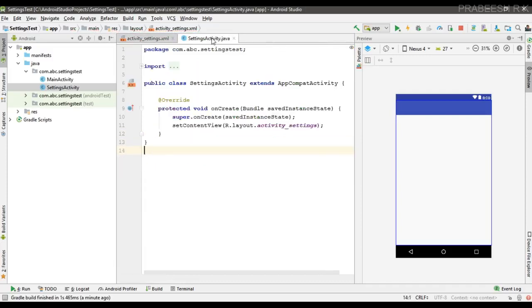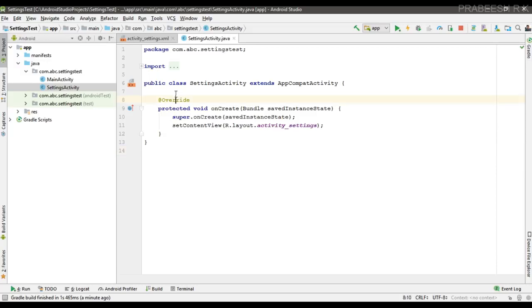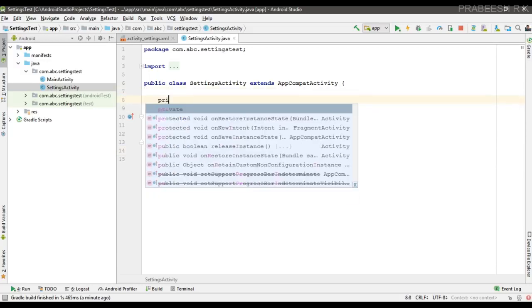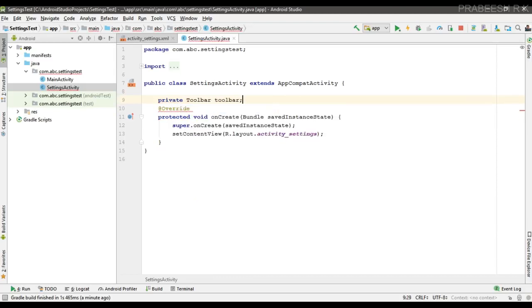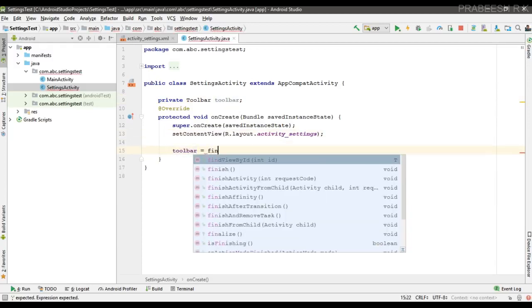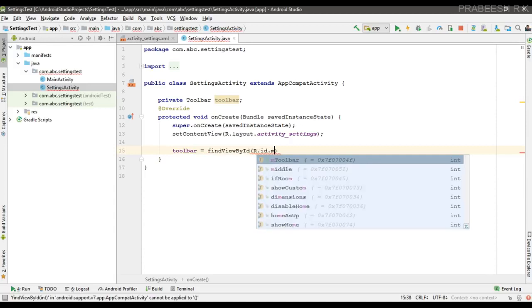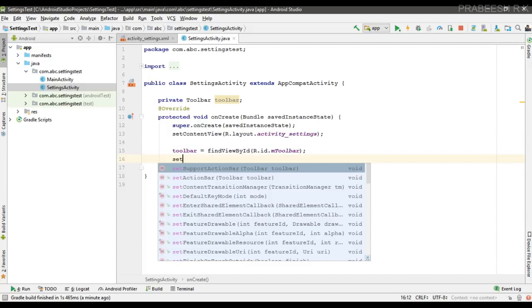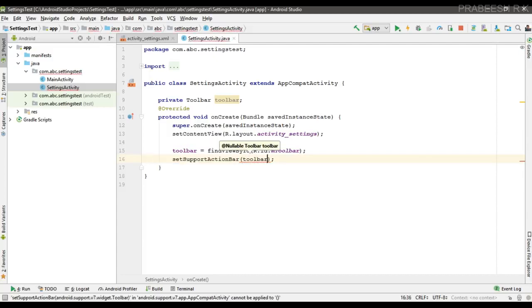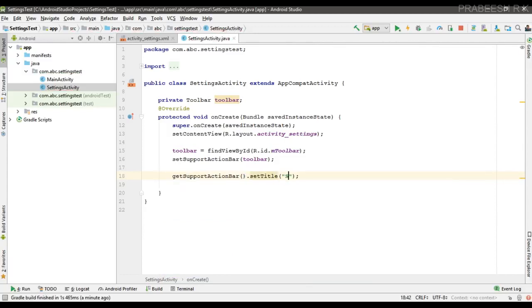Okay, so now go to SettingsActivity and create a variable for the toolbar. Now initialize that variable with the toolbar. Now set this toolbar as the default action bar. Also I'm going to set a title on the toolbar: getSupportActionBar().setTitle, and here it is, Settings.